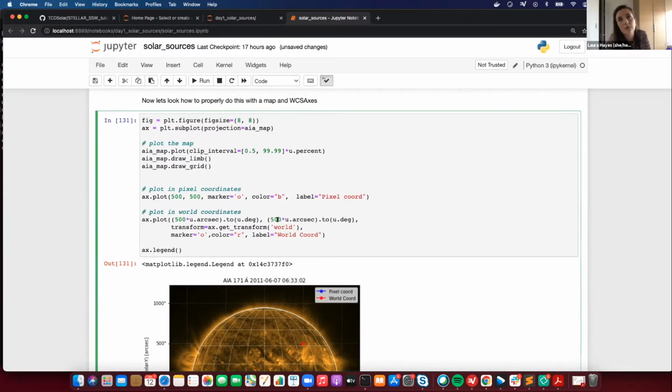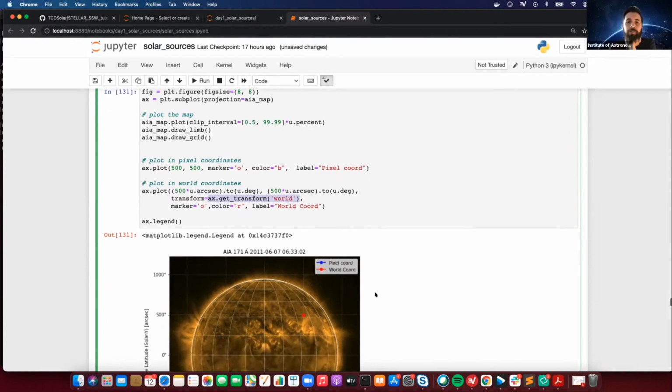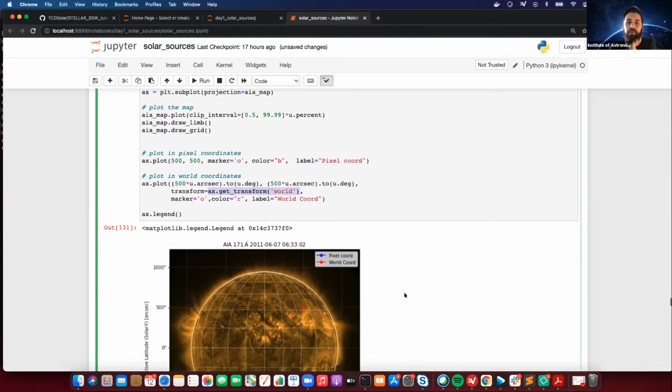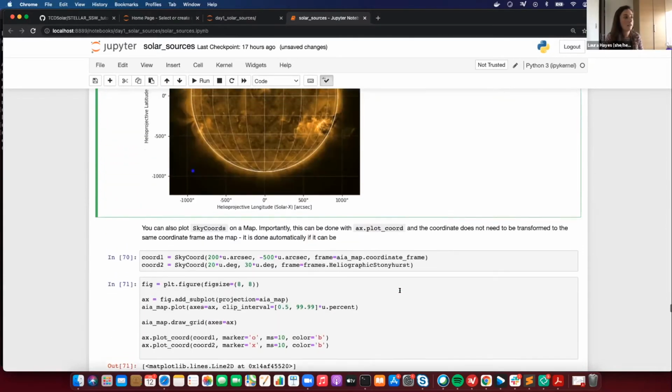Yeah, exactly. So when you put in this transform world here, it goes back and sees what projection you're in, and it plots within that projection. But you can pass other frames, and it will plot them in those frames. You could pass here heliocentric, whatever, and it will plot it somewhere mad. Like you could potentially plot Carrington longitude on the map somewhere. Exactly, yeah. And this actually leads on nicely to the next point.